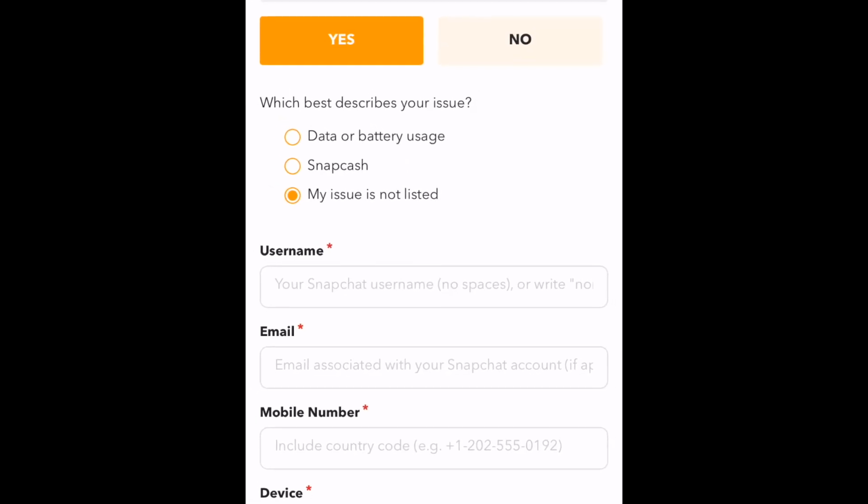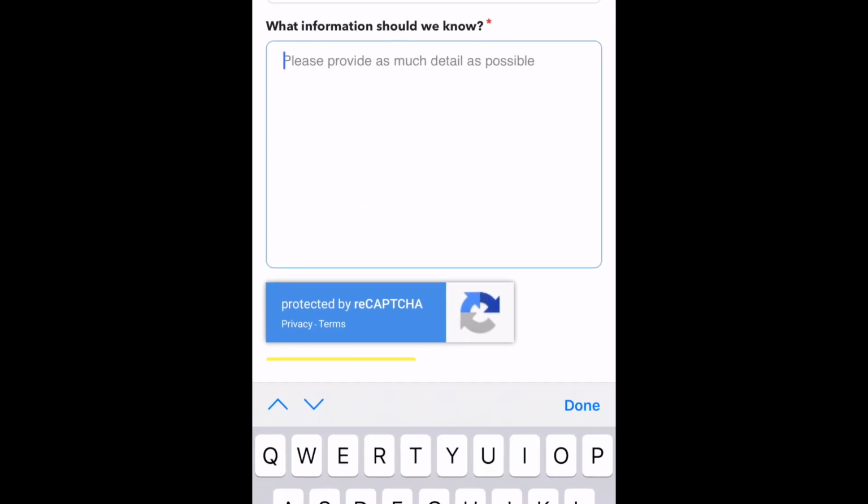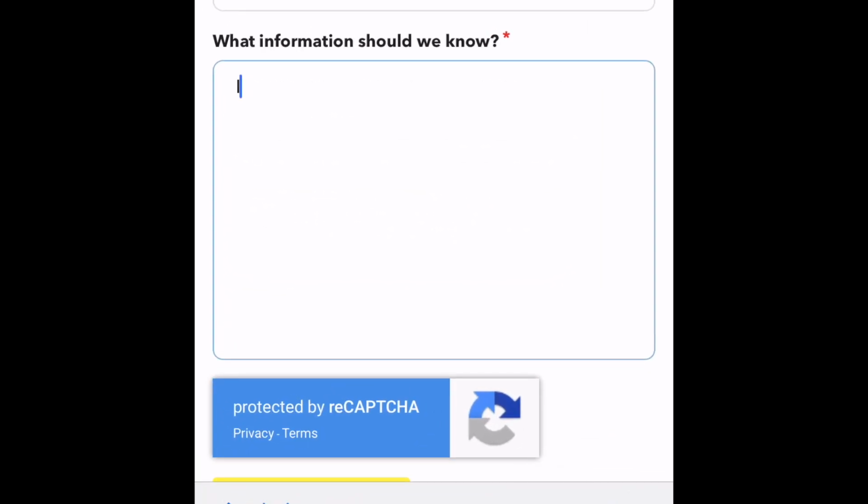A form will appear on your screen. Fill in your Snapchat username, email address, phone number, what device you're using Snapchat on, and when you started to have this issue. The most important part of filling out this form is the description, where you'll add all the details about why you want your account verified.